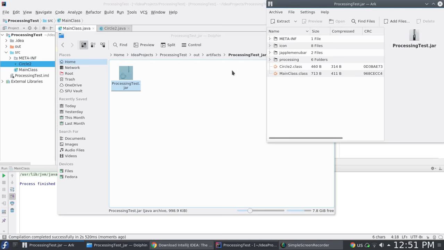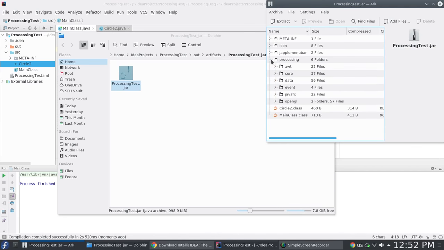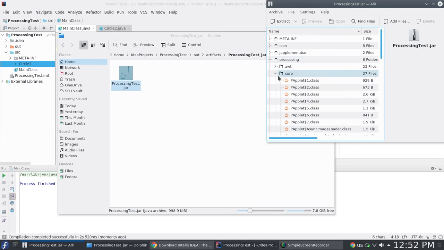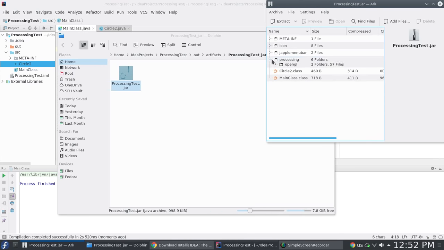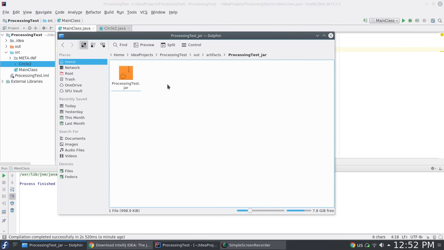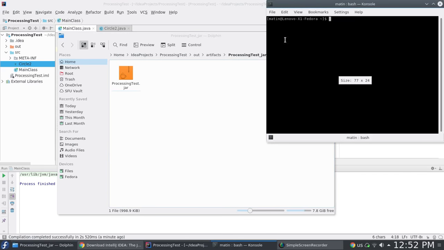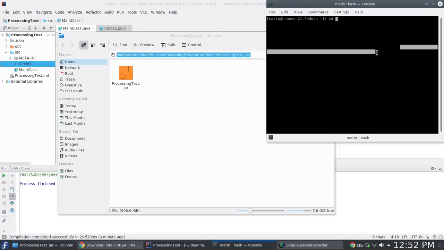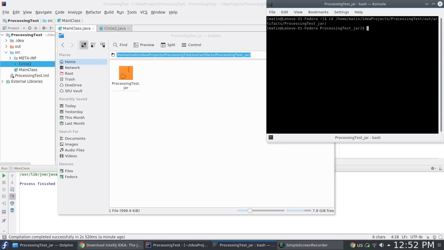If I just open it, you can see that I have my classes, and there are Processing classes here too, and you can simply run it. You just need to open a terminal. Let's copy and paste this address here, and I can say java processing test.jar.